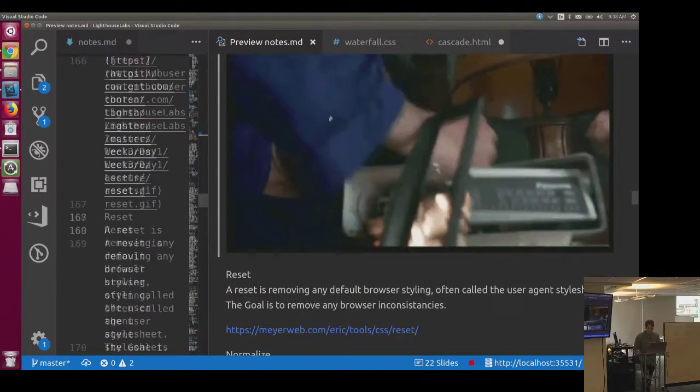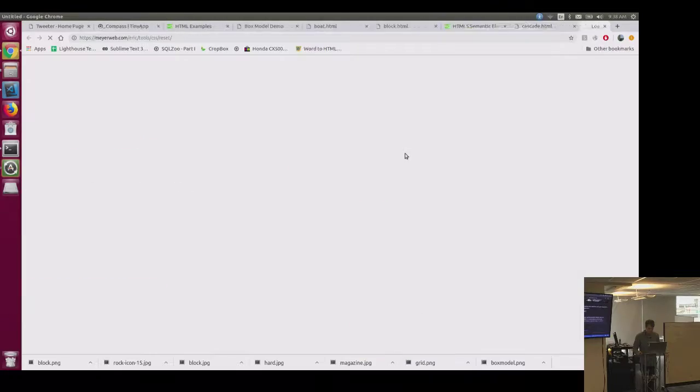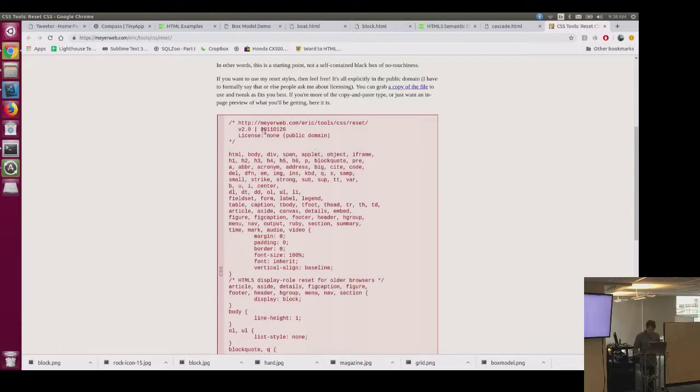And that was the reason for a thing called a reset. Especially back when it was more of a thing, a reset would remove any default browser styling, often called user agent style sheet. The goal is to remove any browser inconsistencies. So before I load any of my style, I just apply a clean reset to everything. Then I know any style that I apply on top of that is going to look the same throughout all of my browsers. So the famous reset is this Meyer guy's, and it looks like this.